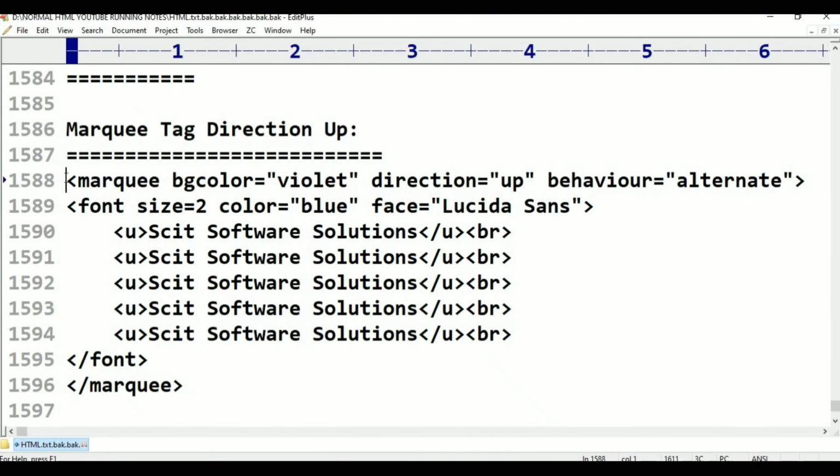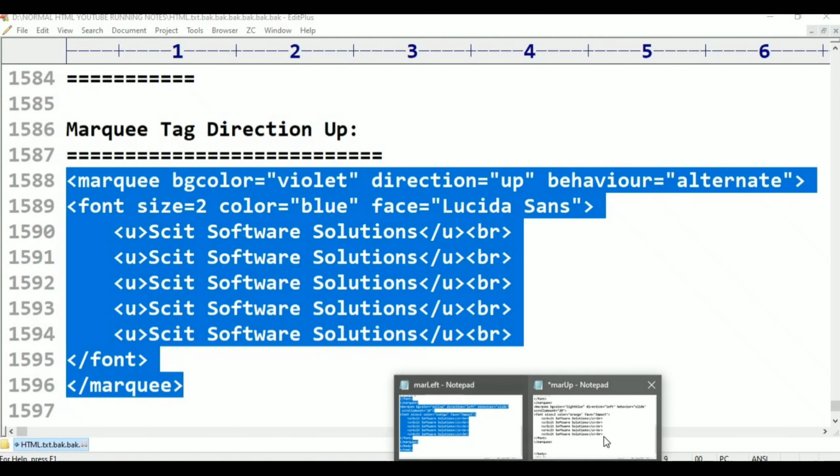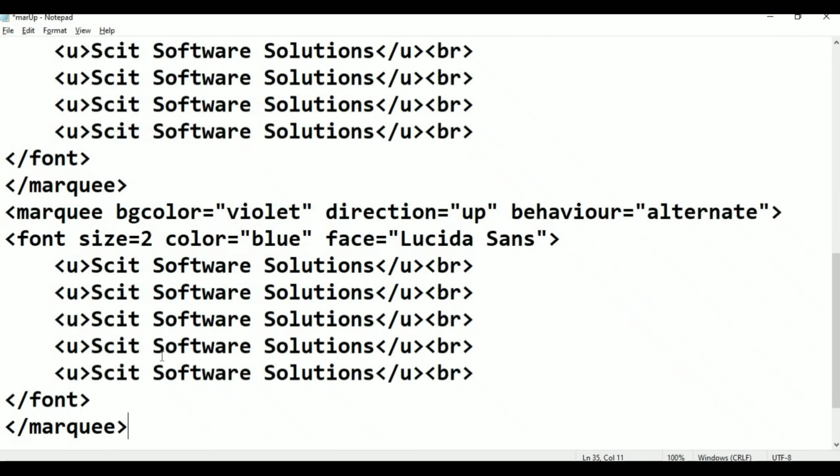This is the code. I already typed it in this. It will take more time, the video will take more time. That's why I already typed and copied here. Now I am copying this and pasting it here. Now Control V, Control S.